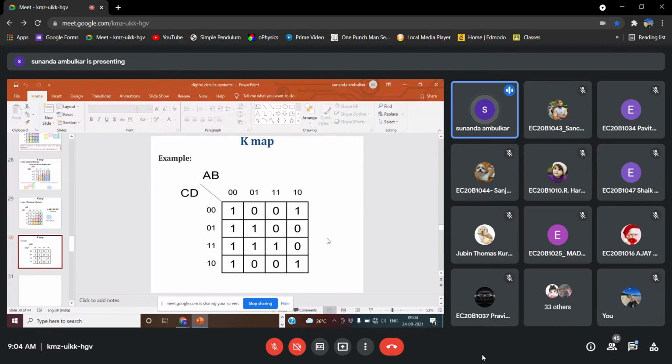Did you try to solve this problem? What are the different prime implicants? What are the essential prime implicants? Are you able to solve this problem? Anyone tried?